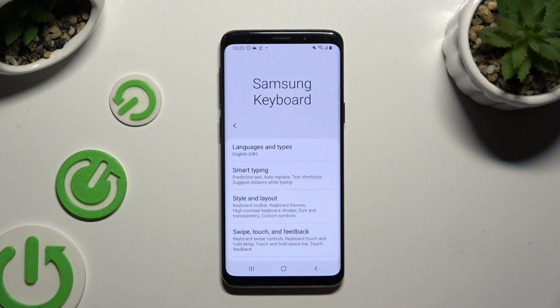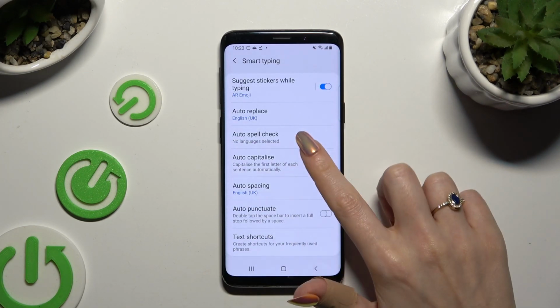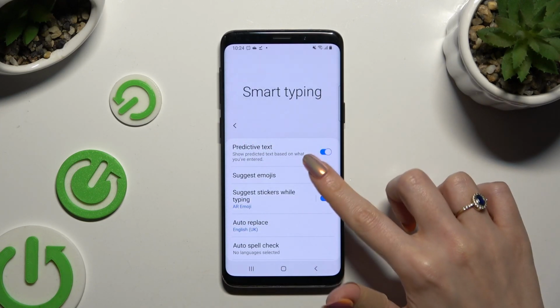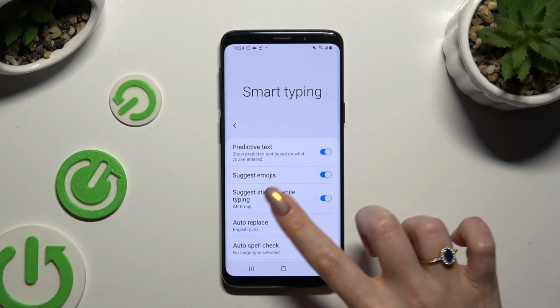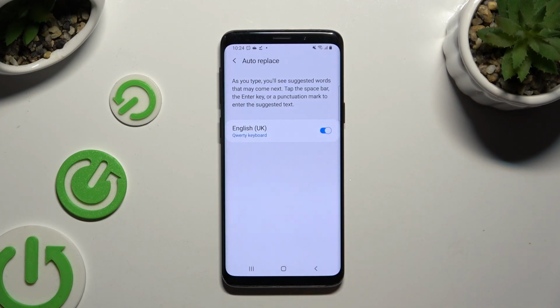Now tap on Smart Typing. As you can see, all typing options are over here. To manage them, you can click on the switchers next to the chosen ones, or click on the chosen one and click on the switcher here.